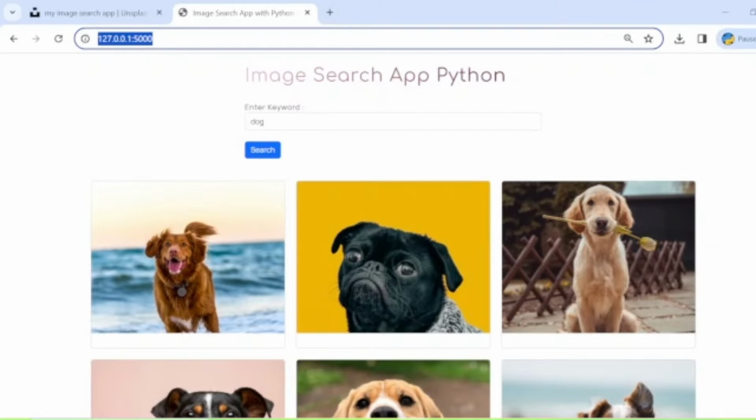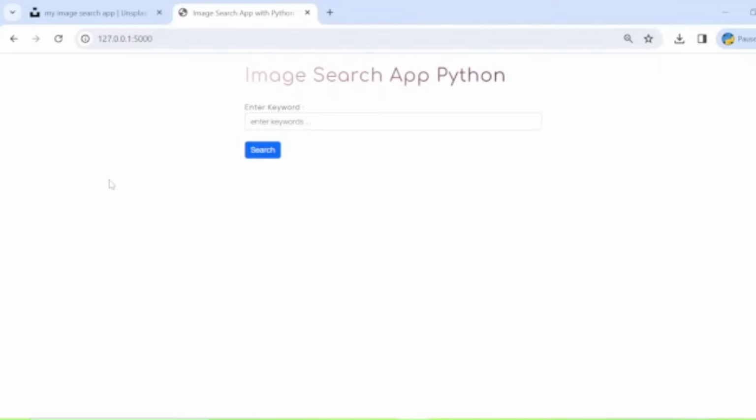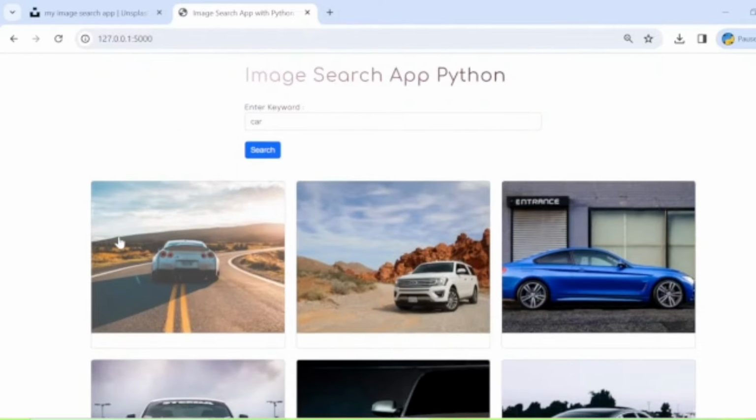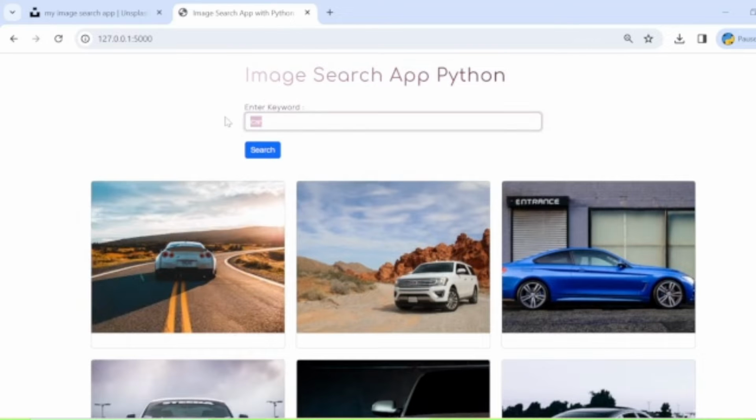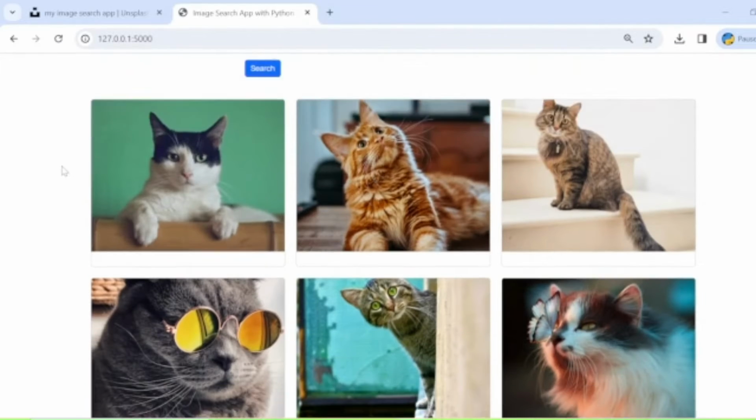Here you are seeing the project page. This is the image search page. We have a text input and a search button. If you enter any keyword, suppose you enter the keyword car, the results will be related to all car images. Just like we can enter cat, and here the images of cat will be searched.